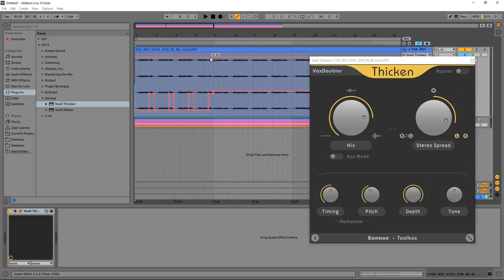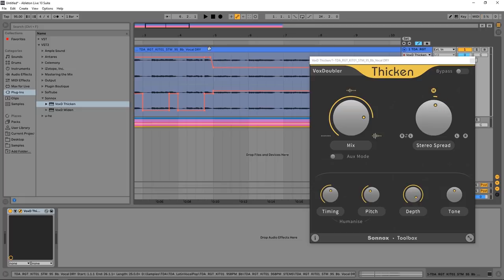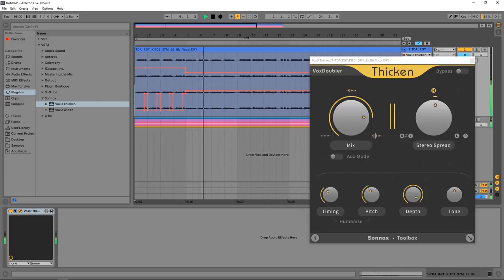You know what I want to do is actually bring down the stereo spread amount. And maybe the timing as well. And I mean, that's just a quick use case for something like Thicken and Widen.